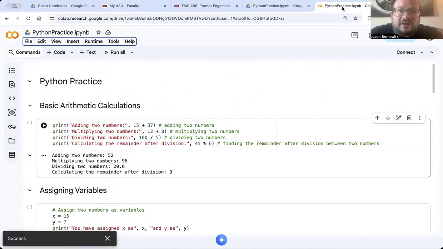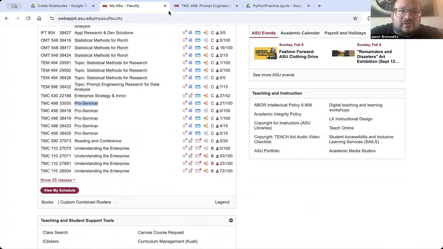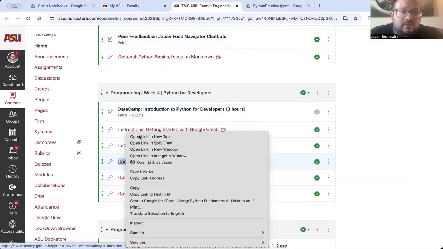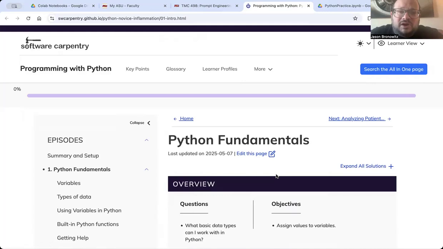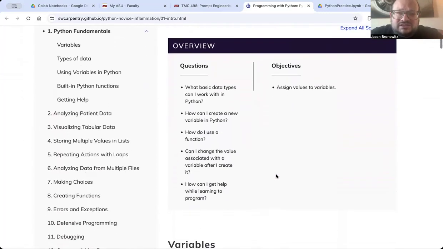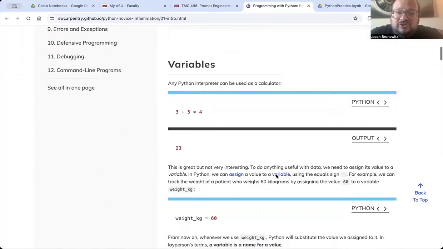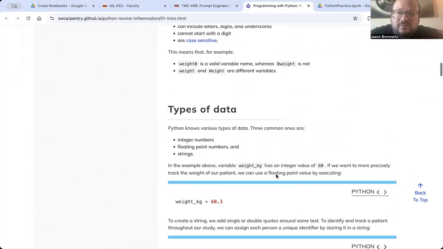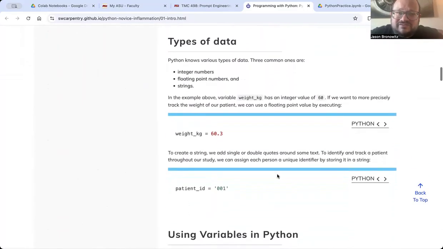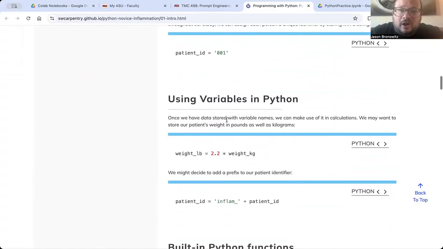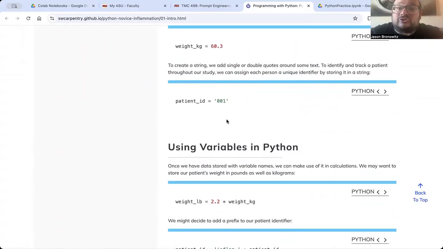So that is the Python practice. I'll show you some of these other things that we have here. We have a code along, which again comes from Software Carpentry. This one is getting a little bit more advanced than what was in last week's, but it's building on what is in DataCamp and what we just did. So it first talks about assigning variables. It'll give you an overview of different types of data, what are integers versus floating point numbers, and then strings, which are text.